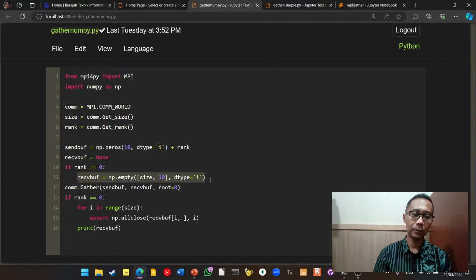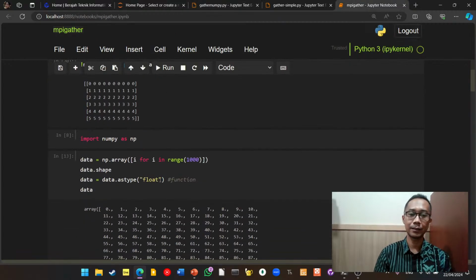So we need to define the receive buff, same as the structure of each rank. So yeah, we need something like that. If you set this as f or float, there will be a float. String will be a string, something like that. I will discuss it later.